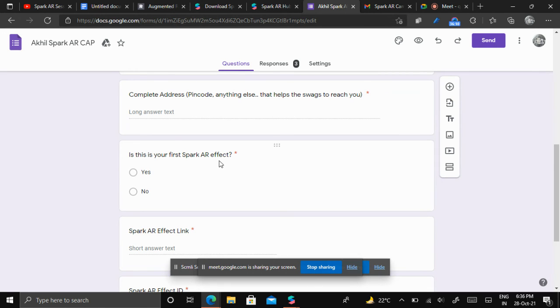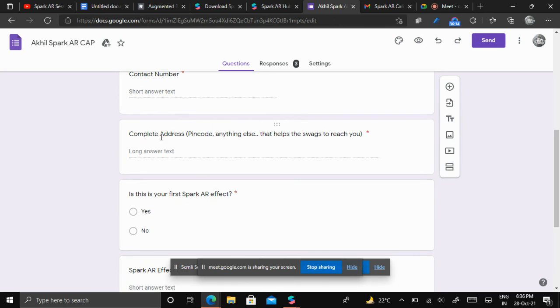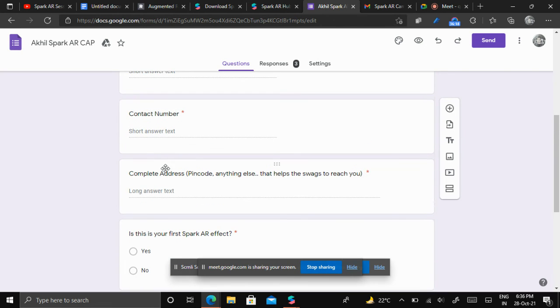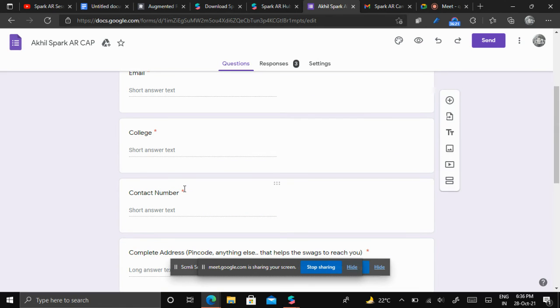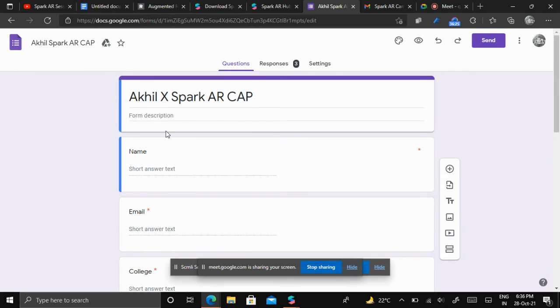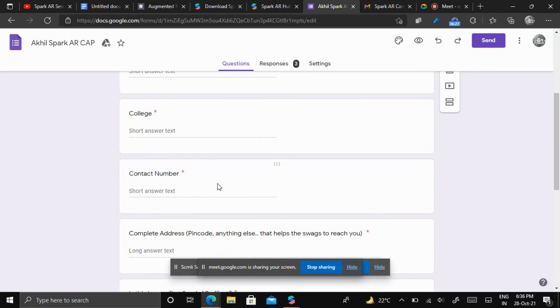And if this is your first effect, your Spark AR effect, you can click on yes. You need to mention clearly the complete address of yours, including the pin code, your contact number, your college, your email ID, and your name. That's it.